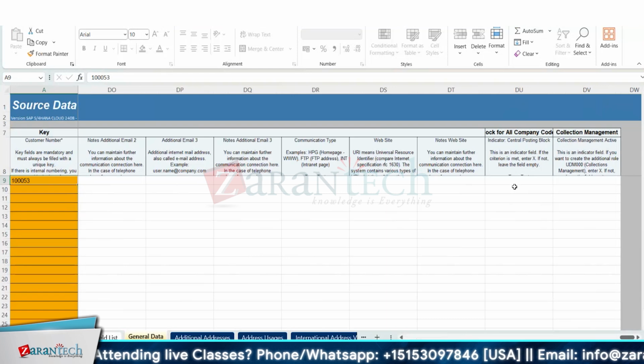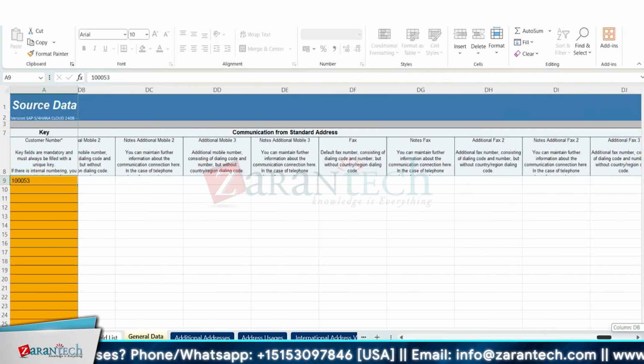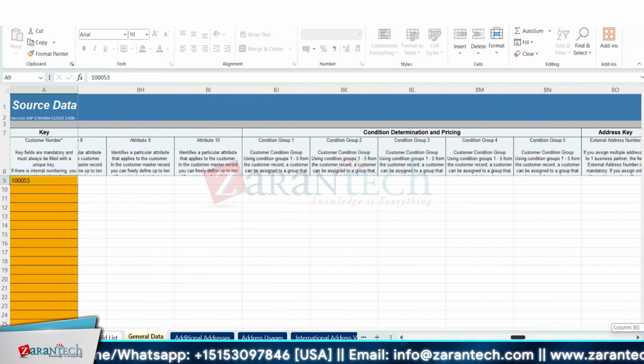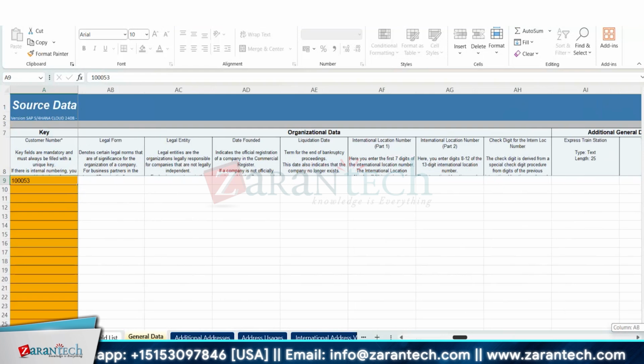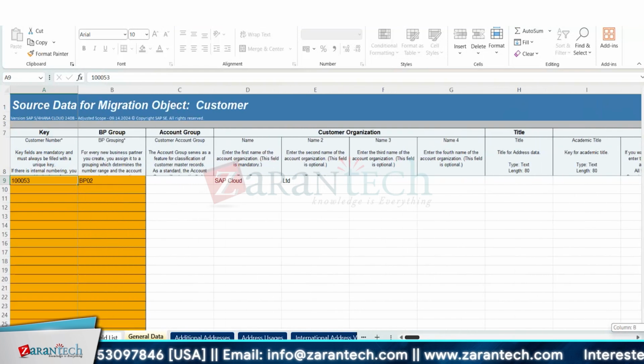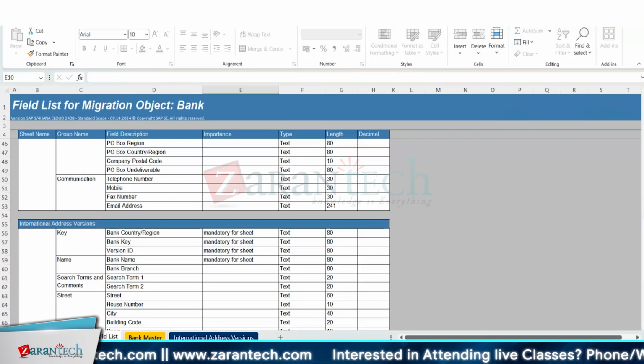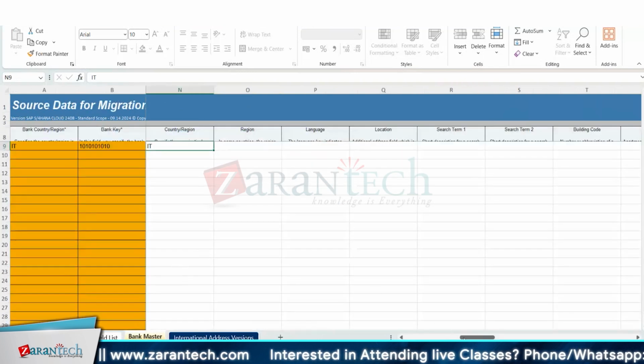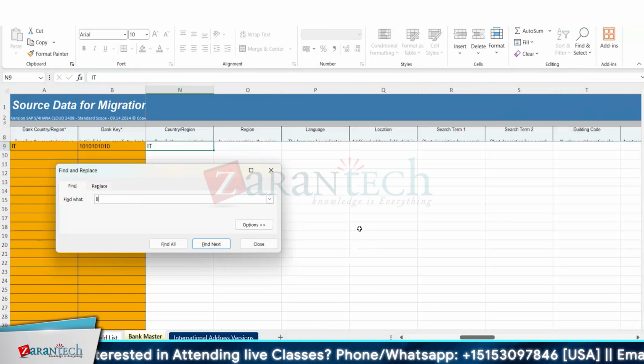I'm not able to see the remaining mandatory fields. That's a problem. Oh, sorry. I was looking at a wrong file. I was looking at this file because I did try for the customer as well. So I provided the country region, then I have to provide, Control F, bank key. There will be 2 bank keys.